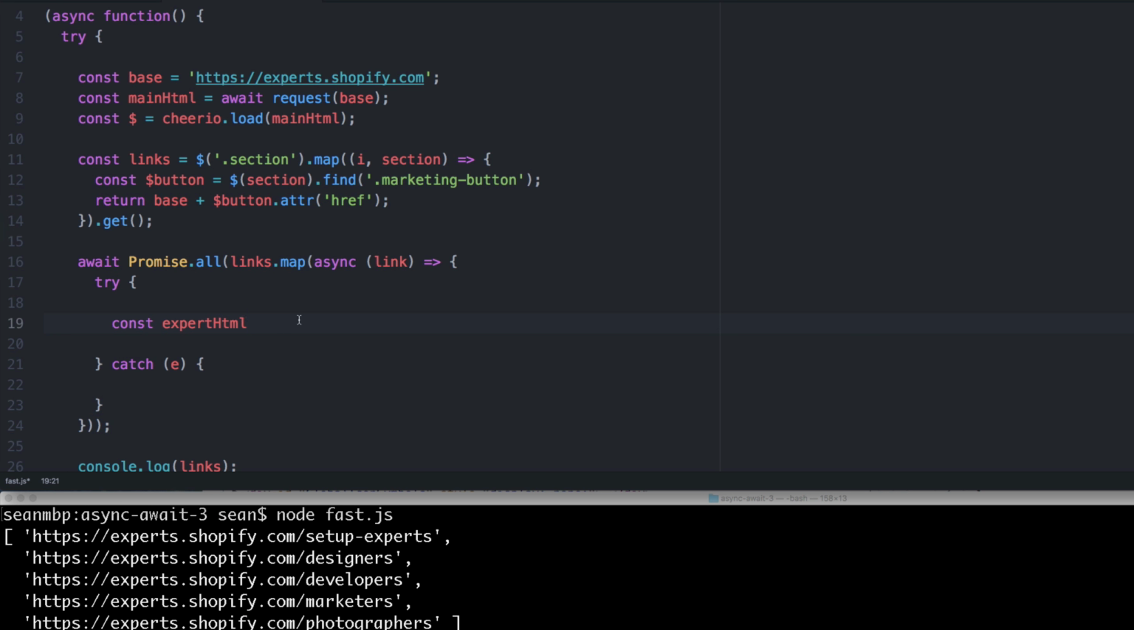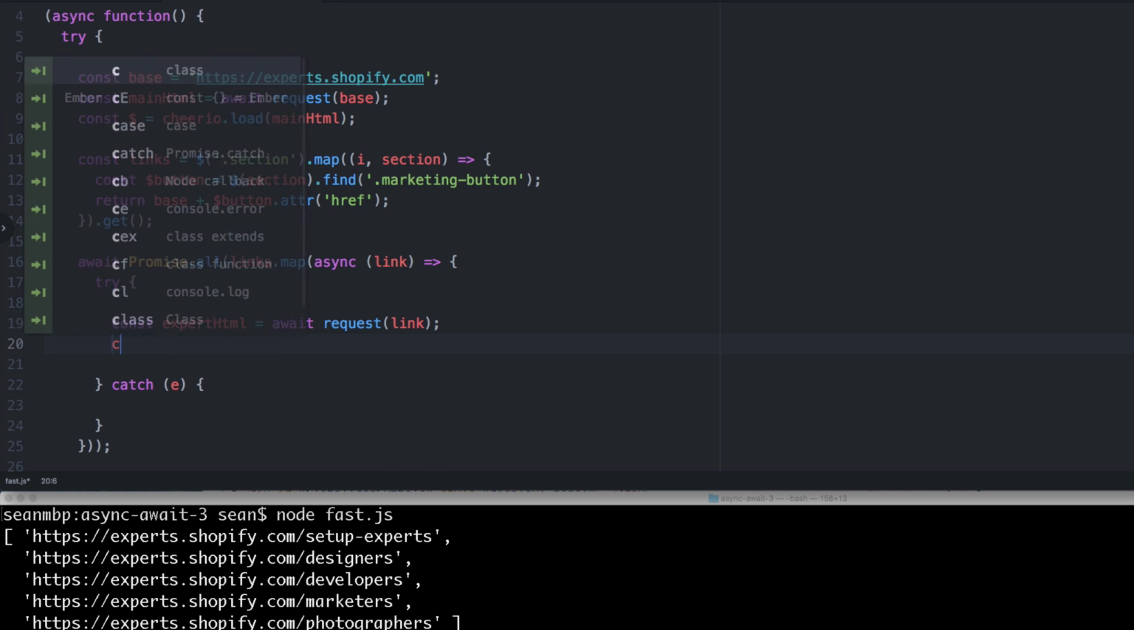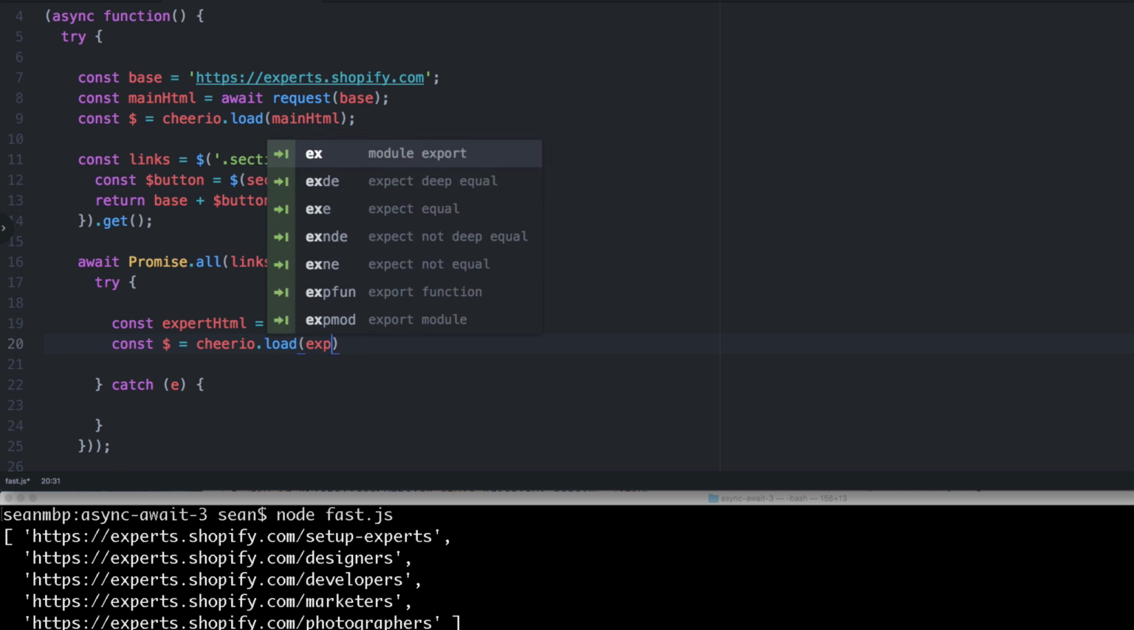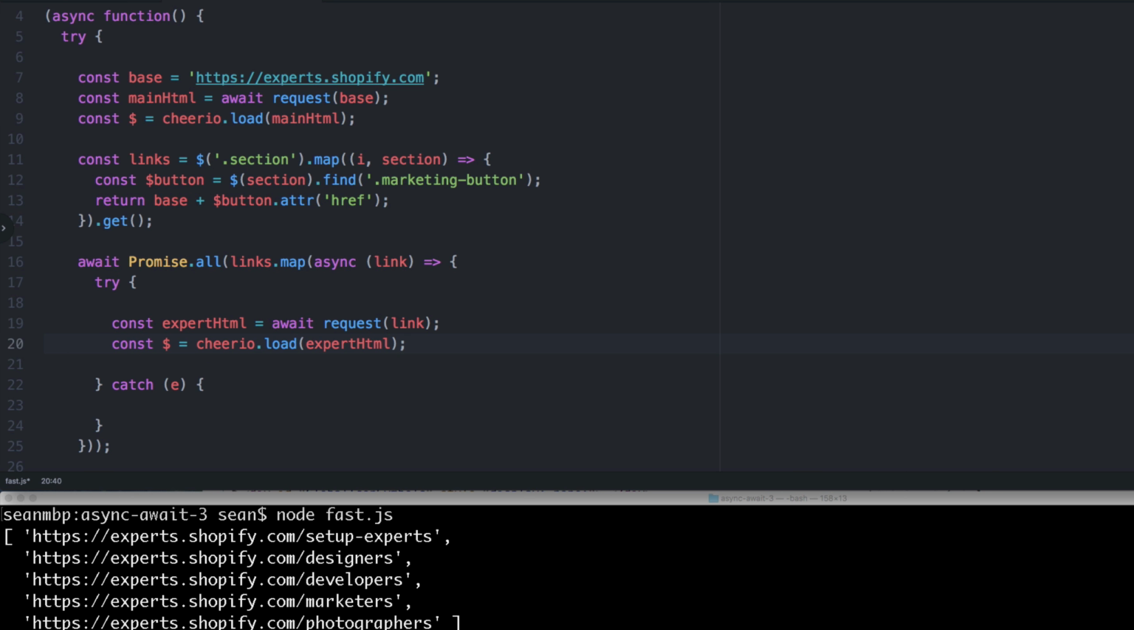Const expert HTML equals, same thing as before, await request link, and then const $ equals cheerio.load expert HTML. Now, at this point, you might be saying, well, wait, you just used a $, and I used it earlier up here. What's going on?